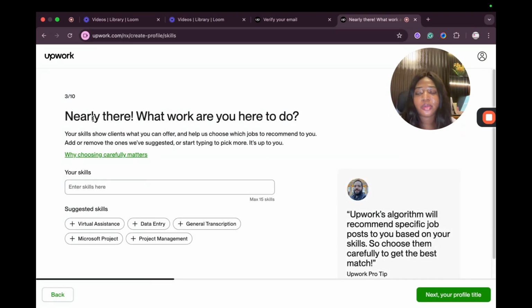Now it gets to the next part that says nearly there, what work are you here to do? So another thing I always emphasize with my clients is it is so important to read your instructions. That is why I'm reading them here. Please ensure that you are reading your instructions, because a lot of the things you think you don't know how to do, if you simply read the instructions, I promise you'll be so surprised you know how to do them, because everything is just here.